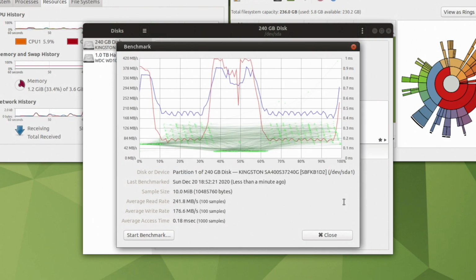And as you can see, I mean, obviously the SSD is definitely going to beat it out. And this is a cheaper SSD. This is a 240 gigabyte Kingston SSD. I think you can get these for like $28. Average read speed, 241 megabytes a second. Average write speed, 176 megabytes a second. And the access time, 0.18 milliseconds.